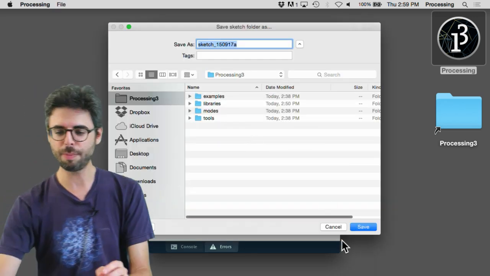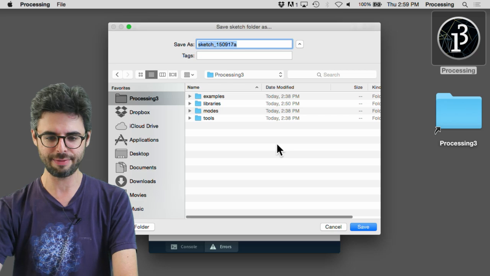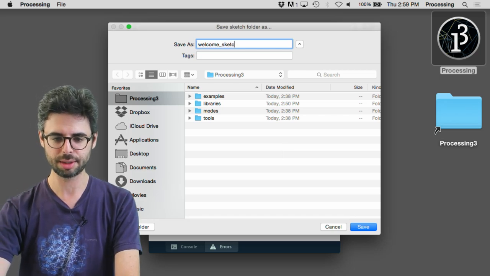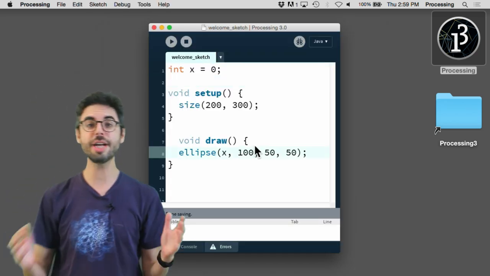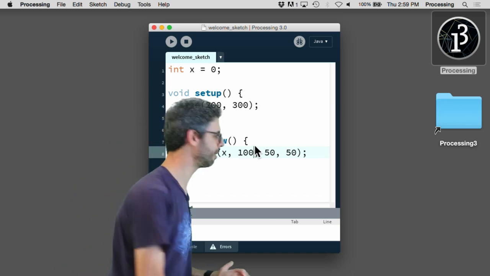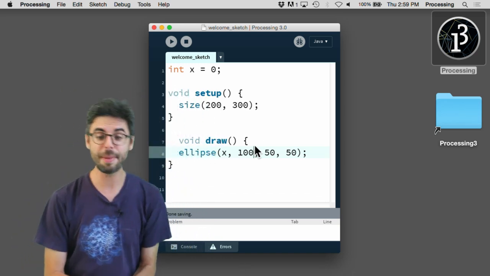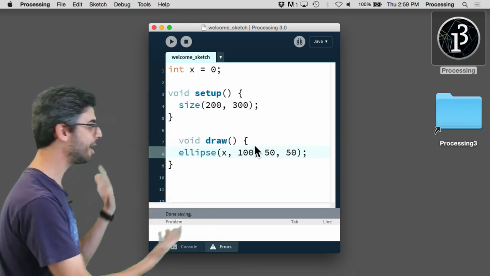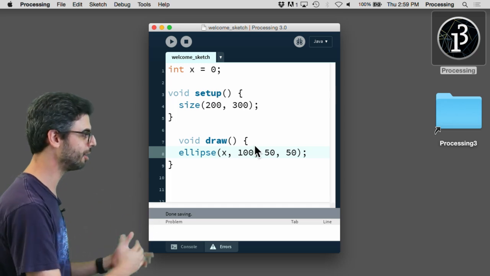Okay, the other thing, whoops. So I'm going to save this in my sketchbook. I'm going to call it welcome sketch. So the other thing I'll mention, boy, this is already taking too long here, but the other thing I'll mention is that the editor is continuously checking for errors.